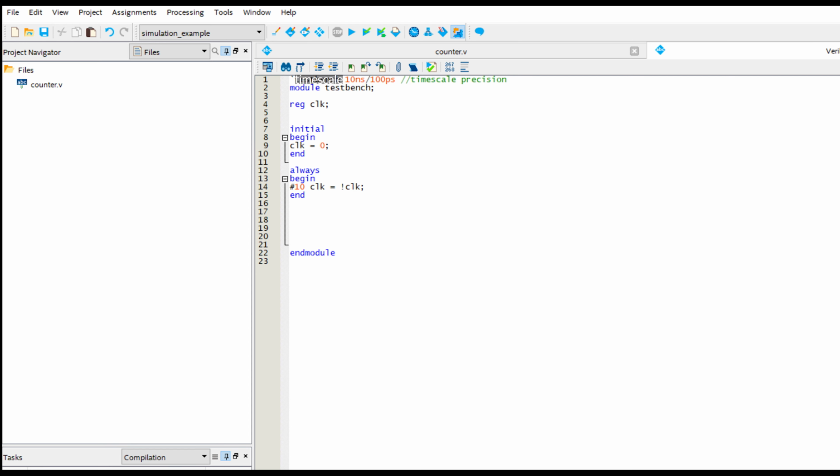Now, I mentioned the importance of the timescale. What the timescale means is, well, it defines how long one time tick is in the simulation. Now, notice here I've basically made a register called clock. I've initialized that register to 0, and then I have an always block here. An always block means it will just carry on forever. What this will do is delay by 10. Delay by 10 means delay by 10 time ticks, which means, in this case, delay by 100 nanoseconds.